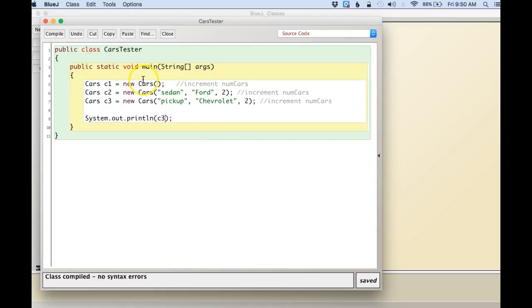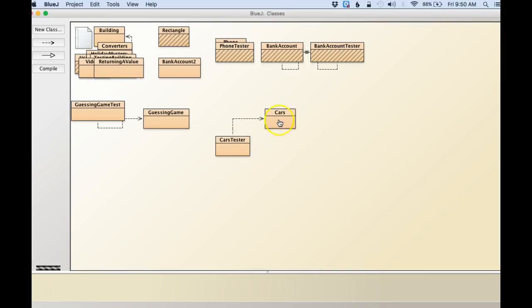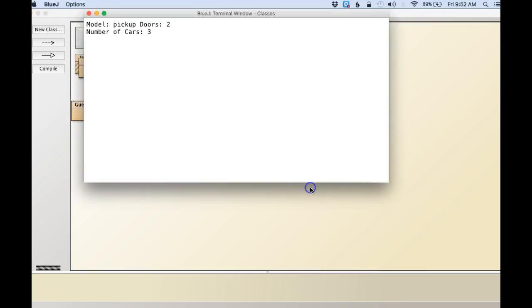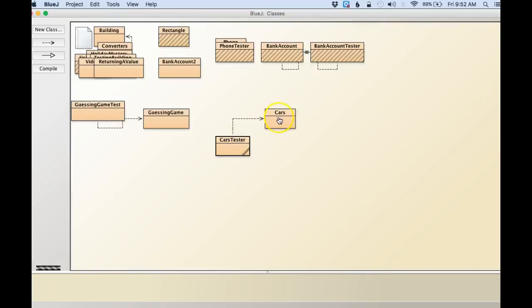So in this constructor, my numCars is going to be increased every time I use the new. Every time new is used and it creates a new car, inside the constructor I'm increasing that value. If I output the third value here, I'm using my toString. When I run this, the model is a pickup, the doors is 2, and the number of cars is 3, because I ran that 3 times. If I put another one on there, it would do the same thing.